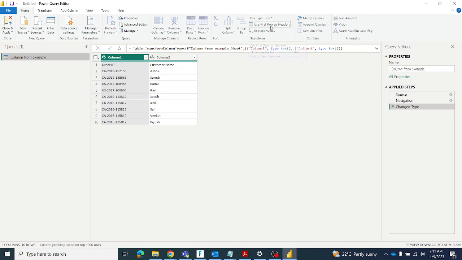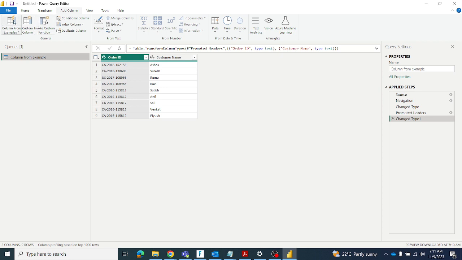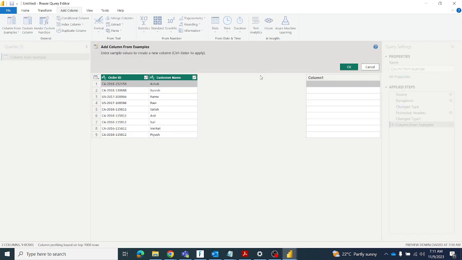Use first row as headers. Okay. So column from example. Once you click on this column from example, add column, then you will get a separate window here. It will say enter sample values to create new column. You have to enter sample value. What you want, just ask that Power BI. It will give you. For example, I want first two characters to be extracted.